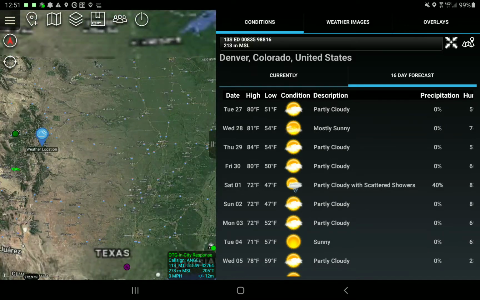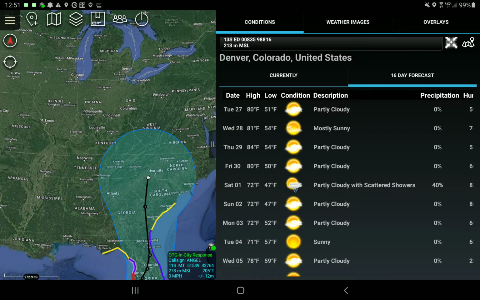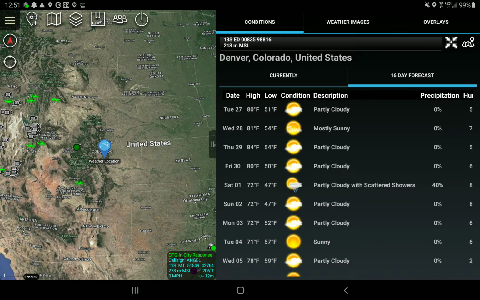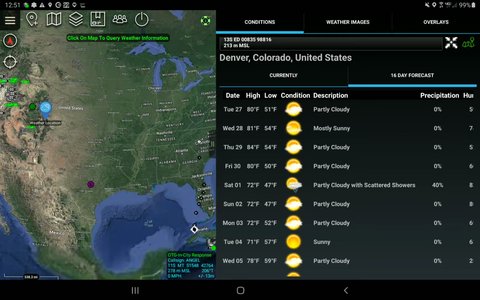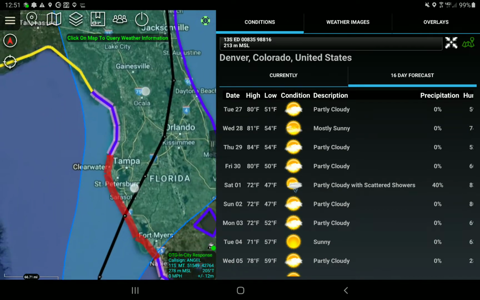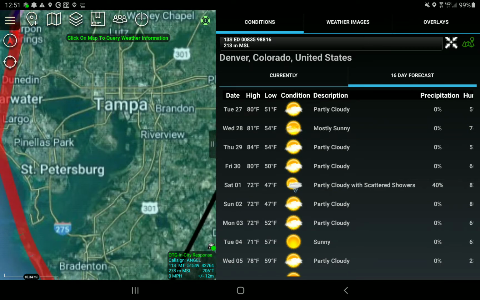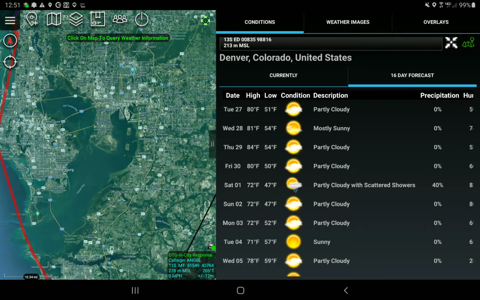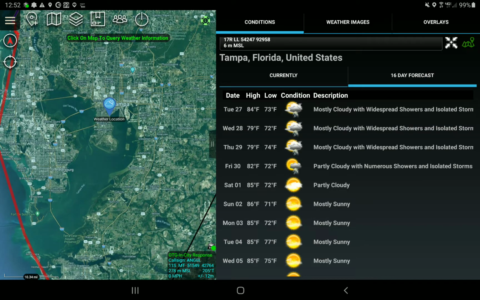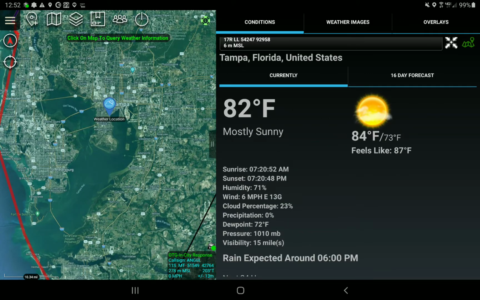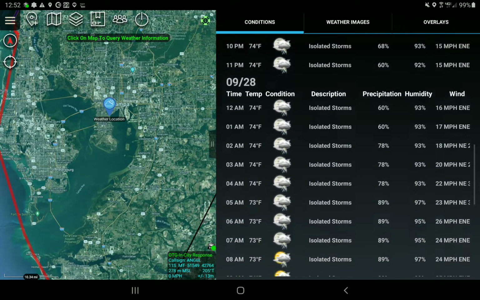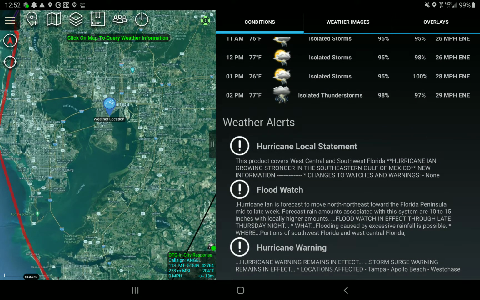If I do pan away, I'm able to hit the pan button and it'll center it back on my weather location. I can also click on the map icon and then drop a marker. So as Hurricane Ian is making its way towards Florida, let's drop it on Tampa, and we move from Denver to Tampa. And now I can get the current weather forecast conditions for this area. I've got a hurricane local statement, a flood watch, and a hurricane warning.